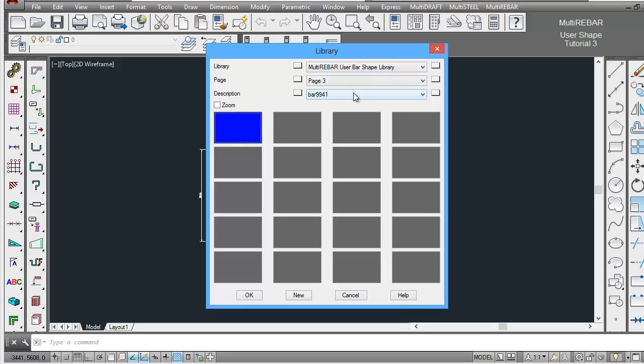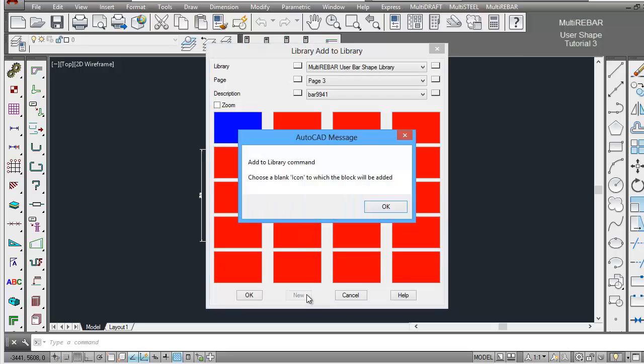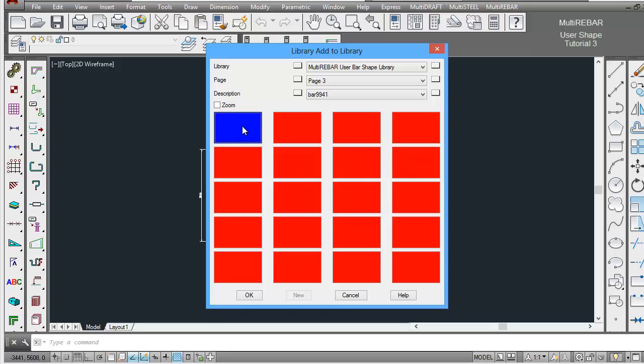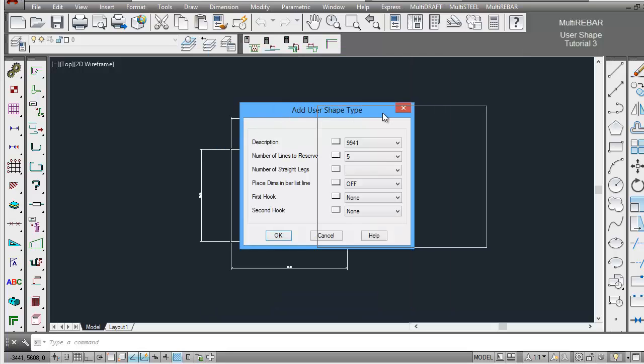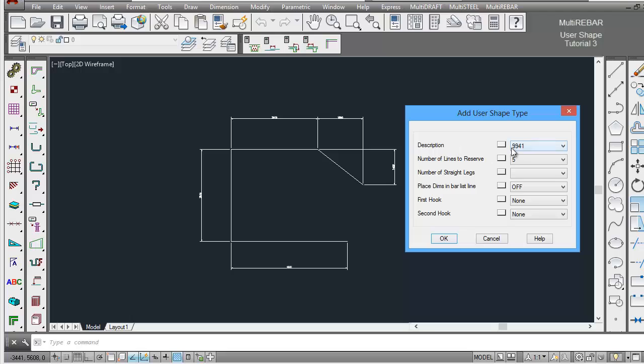To add our shape to the library, we will need to select the New button at the bottom of the dialog box. Once selected, the library icon slots turn red, and we are asked to choose a blank icon to which the block will be added. We can select OK, and then select the first icon slot on the page. We can now see that the Add a User Shape Type dialog box appears. It shows us the description of our user bar.